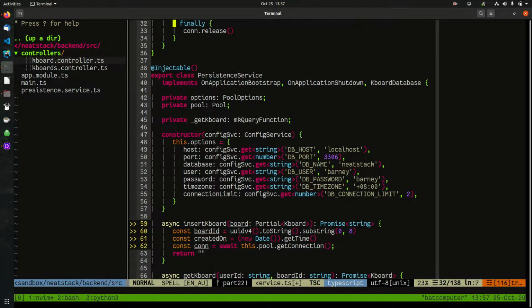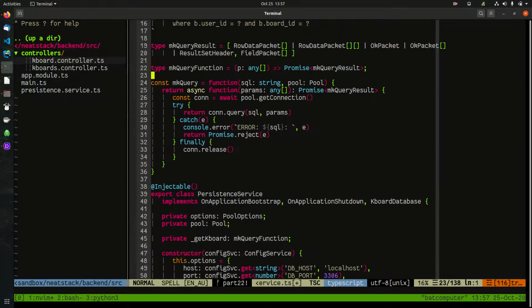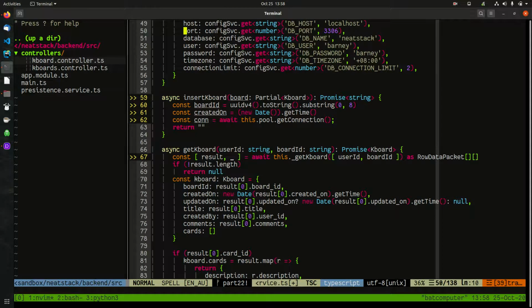Remember, in the last episode we created this makeQuery method, which returns a closure. What it does is hide some boilerplate code: it gets a connection, executes a query, and then once it's done, it closes. For a transaction to work, all the SQL statements must be executed in the same connection. So we cannot use this. We have to do this manually.